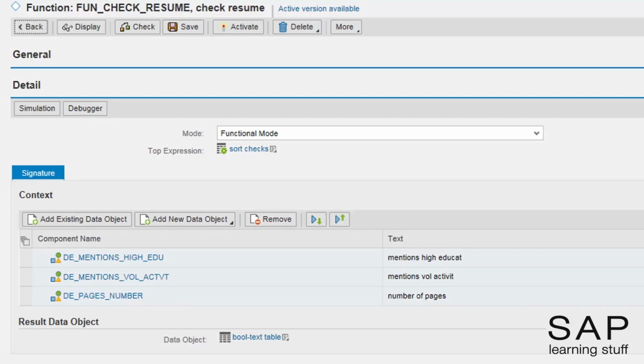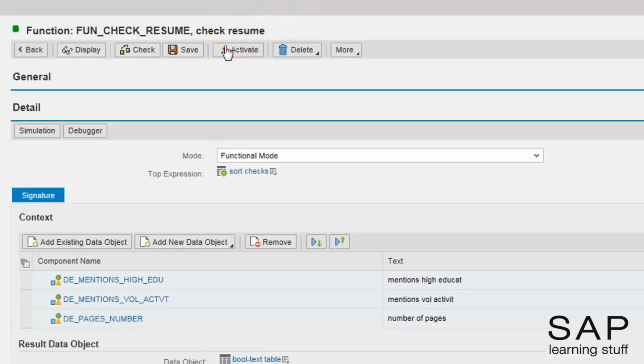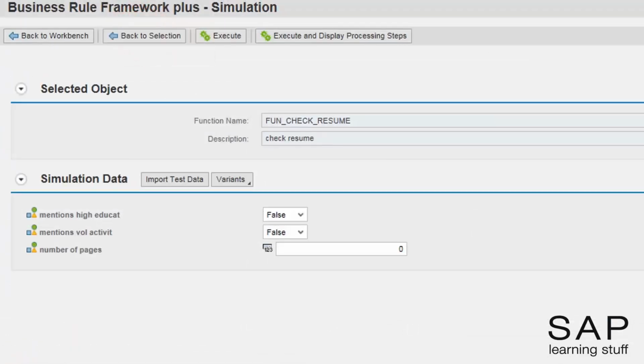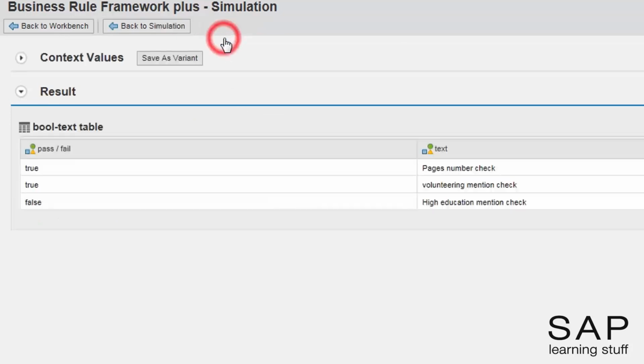As usual, I will test the function. I will enter the same parameters as I did last time. Good, the result is a sorted table, exactly as I wanted. Shall we move on?